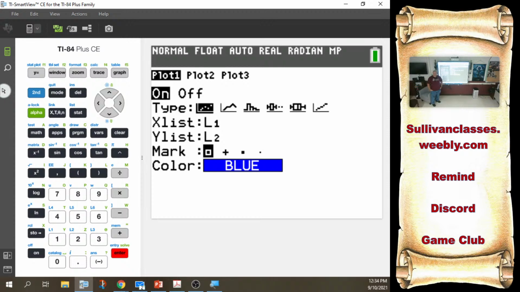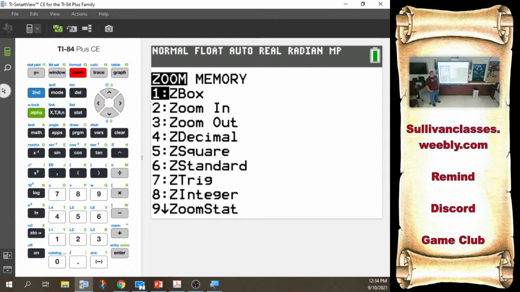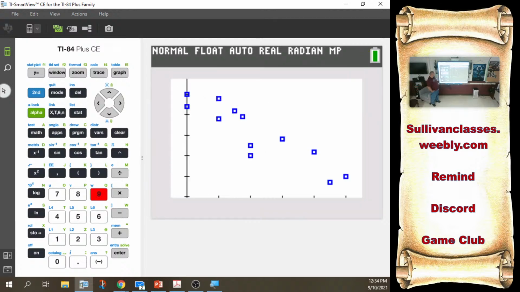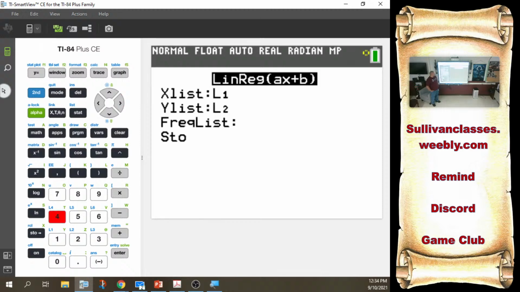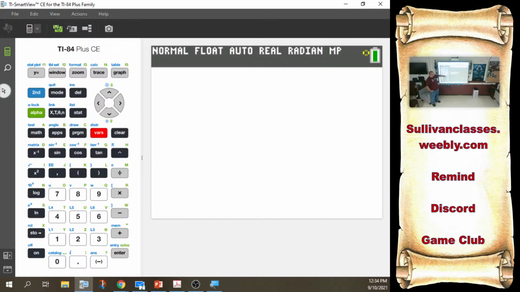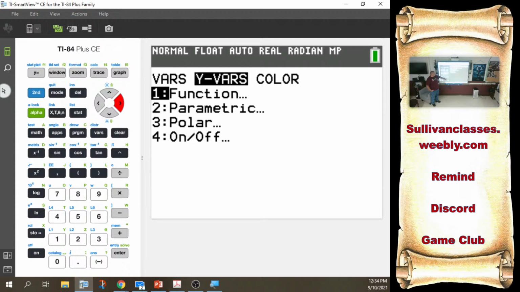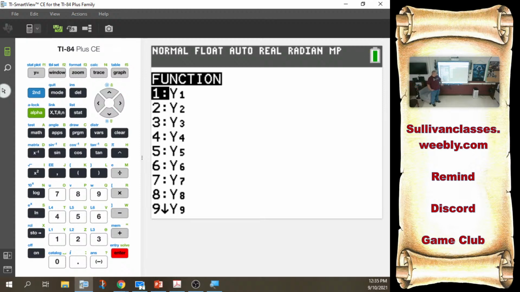I want it to be the perfect window. Zoom straight to those statistics. Okay. I want the perfect line. Walk me through. The perfect line, we wrote it down. Stat, calculate, linear regression. Make sure it's the stuff. I want it to store the equation for me. Variables, the y's, the function, y1.